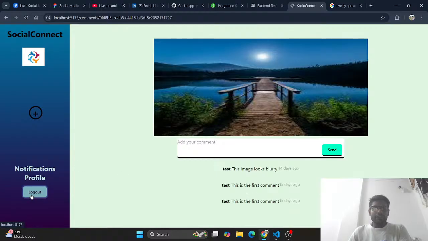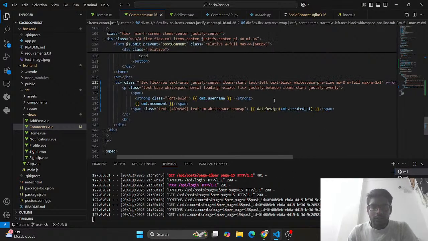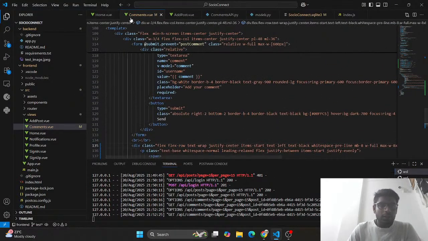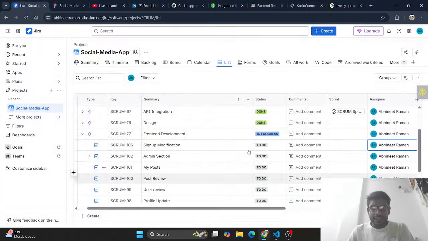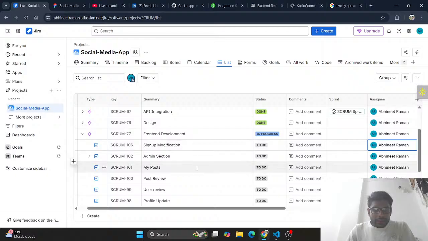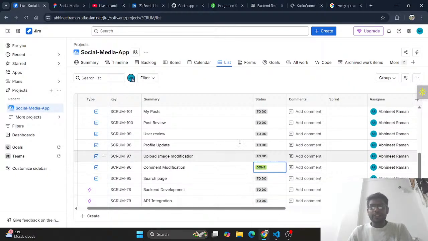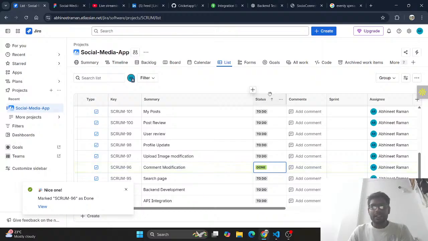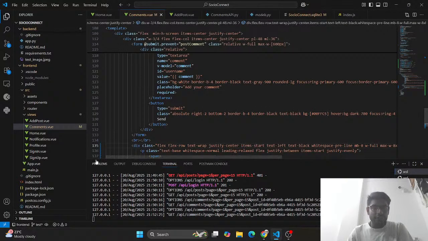Now we want a modification in the sign up page. We want name as well. So we have completed the comment part till now, so let's mark it as comment modification. There are multiple things you can do. Right now I have just made a basic version of those things. Aesthetics is another part, we will come to that at a later stage. First, let's design all of those things.